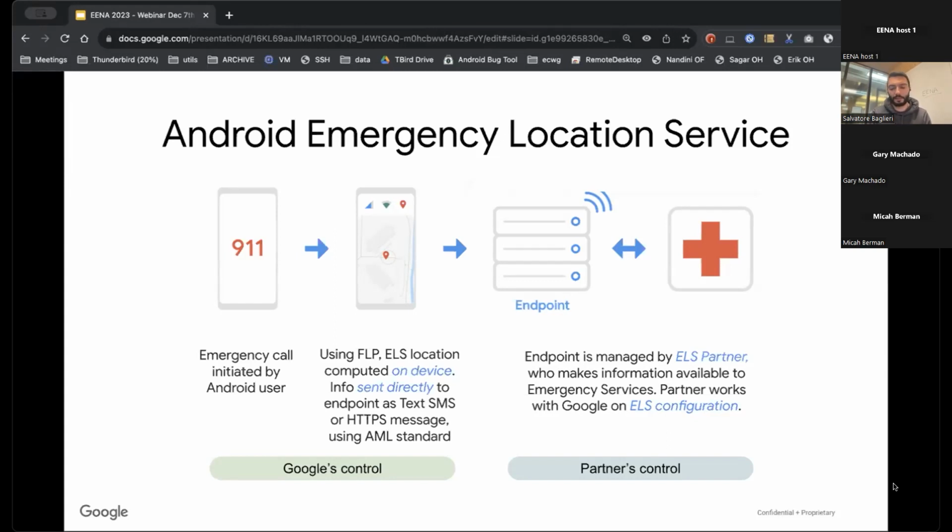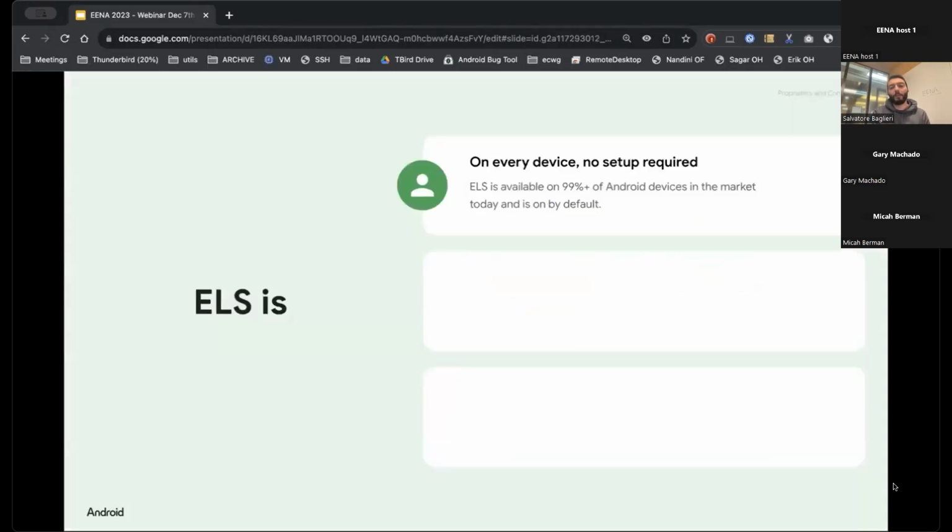Simple service, great return on investment. The location is very precise. It's exactly the same location that the user would see on Google Maps, the famous blue dot. ELS is available on the vast majority of Android devices in the market, and is on by default. There is no setup required. The user doesn't have to install special apps. It runs as part of the Google Play services.